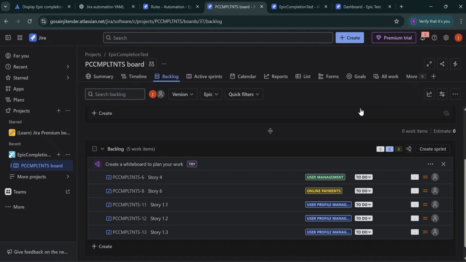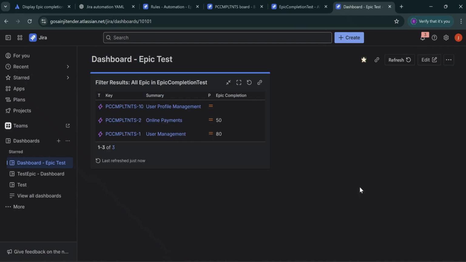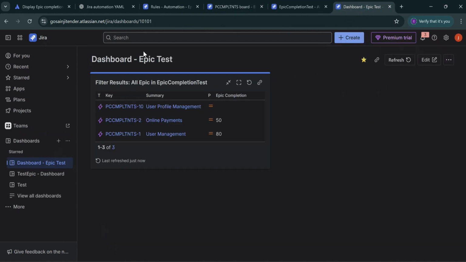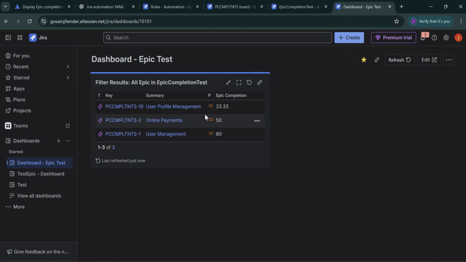Okay, so if we go to our dashboard and try to refresh, so basically it is showing like, okay, online payments is 50%, but user profile management is not showing any percentage because all three of its stories are currently open. So if we mark any of the stories as done, let's see what it does. So we can again do a refresh. So it's basically showing user profile management is 33.33.